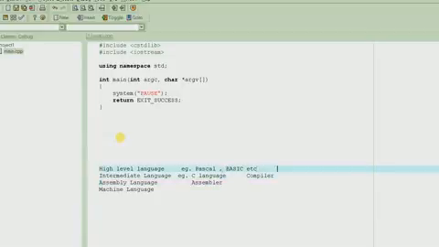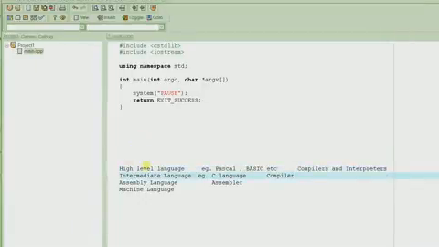For high level languages, we also have compilers, and there is another form which is called interpreters. The difference between compilers and interpreters is very simple. A compiler converts the entire program into machine language in one go, and then you can execute the program in machine language. Whereas interpreters convert one line of the program at a time.